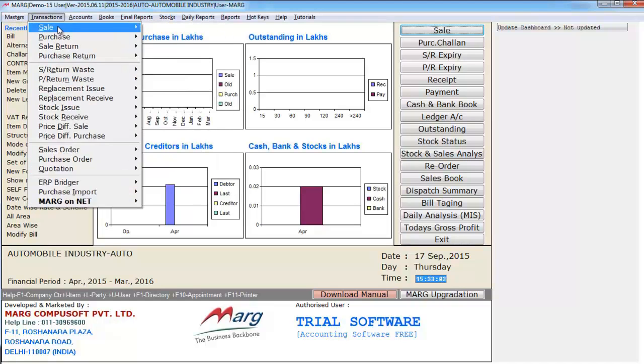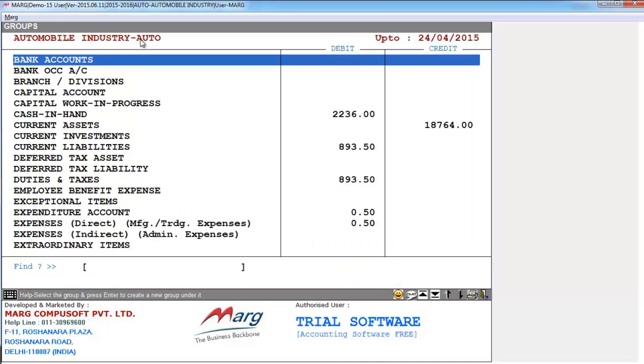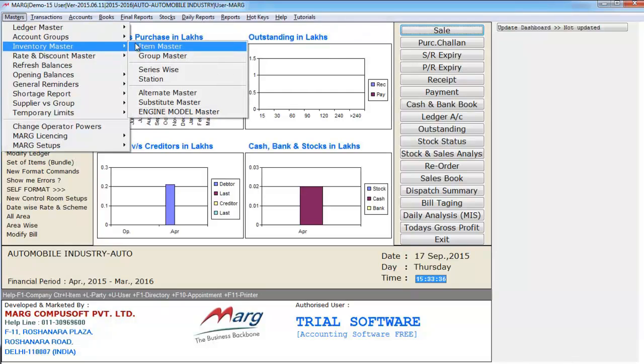Next is accounts group. As you've seen, accounts groups are like sundry debtors, creditors, expenses, duties and taxes, etc. Apart from the predefined accounts groups which are there in Marg software, if you want to create a new group, you can create a new group from here. Next we have inventory master. From here you can create your inventory master.